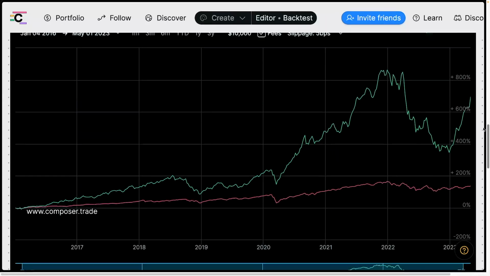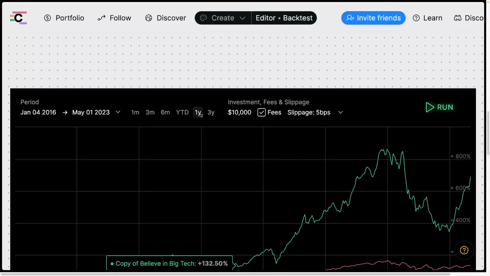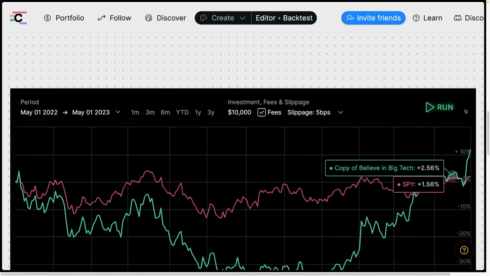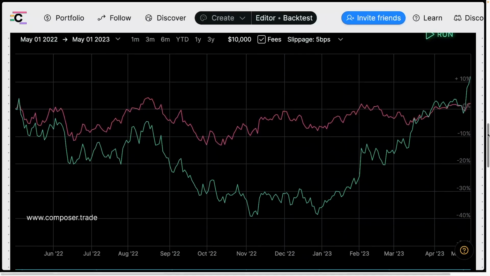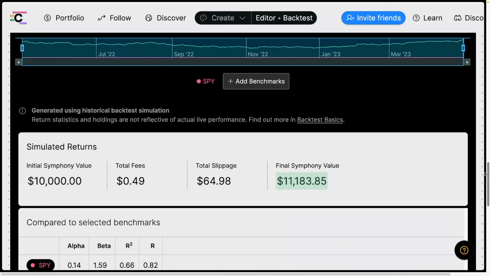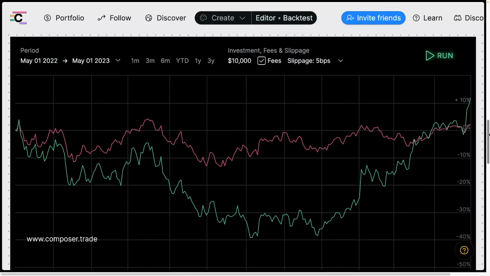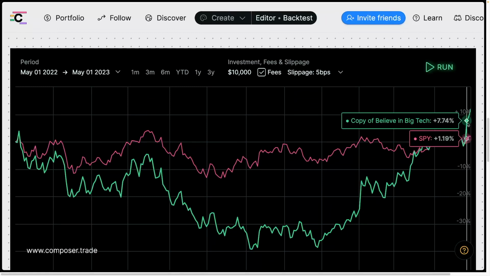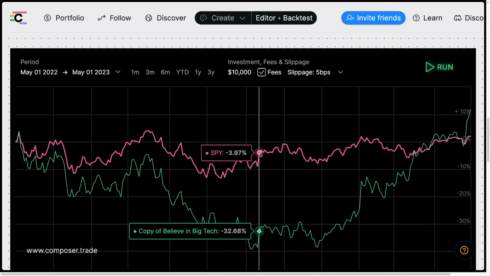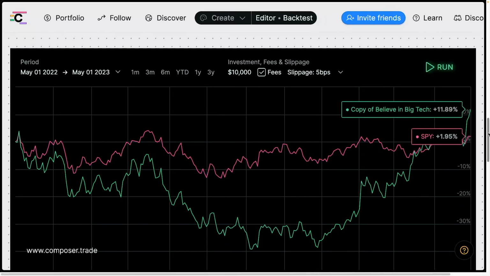Now, also we can switch this to 1 year, and you're going to see the performance changes when we go to 1 year. When we switch to the 1 year return, you can see that it's still doing better than the S&P 500, but only 11.9% versus 1.9% for the S&P 500. And you can see that it's only briefly surpassed the S&P 500. The S&P 500 here until recently was actually doing better.